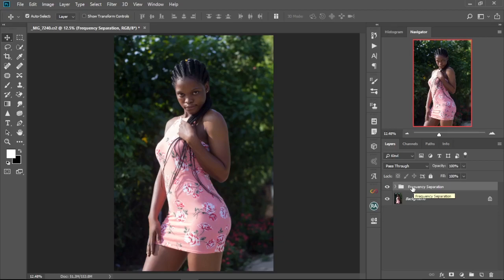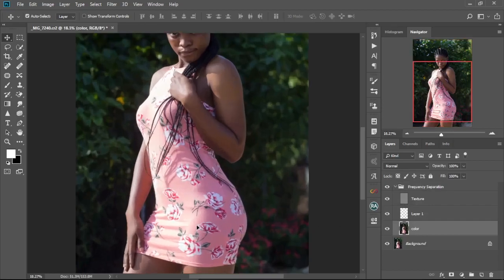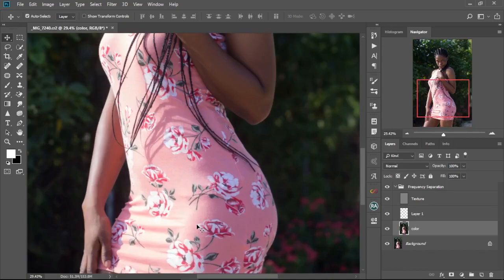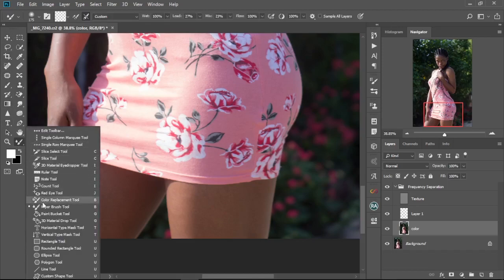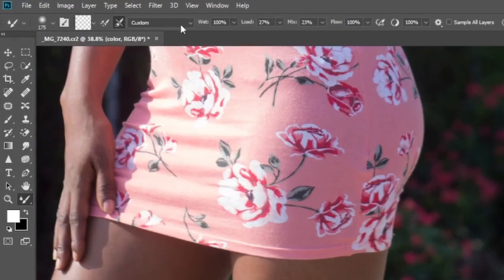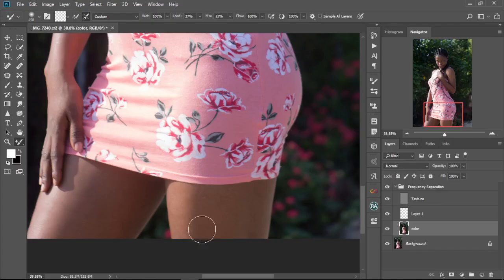Open the group now and select the color layer. Now zoom into the image. I mostly like to start smoothing the body before I move to the face. Select the mixer brush tool and change your settings to the one above. Now start brushing gently on her thigh till you start seeing the smooth effects showing.